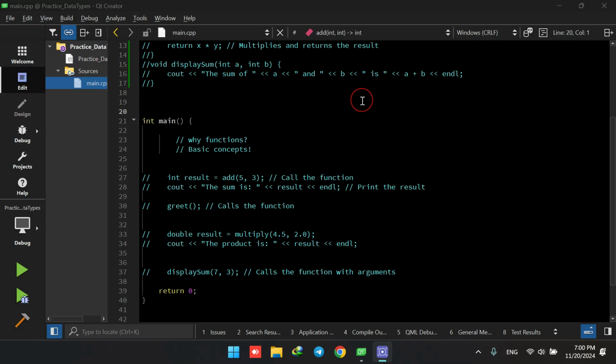So a function is like a mini program within your main program. It is a reusable block of code that performs a specific task. Instead of writing the same code repeatedly, we can put that code in a function and just call it whenever we need it. So we write the function once, and we can use it multiple times. So it saves time and effort.